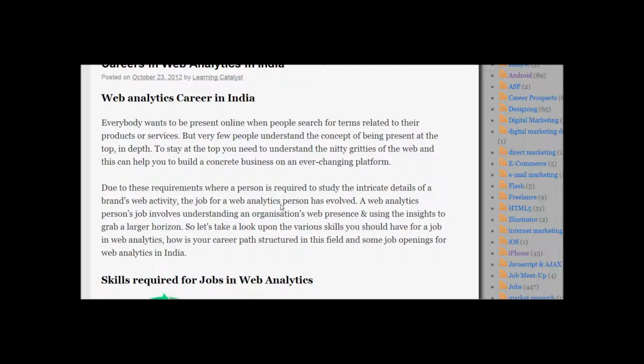So in a nutshell, we spoke about the various career opportunities in web analytics, how the career scenario is in India in web analytics, and the kind of skills which we require to succeed in the web analytics domain.